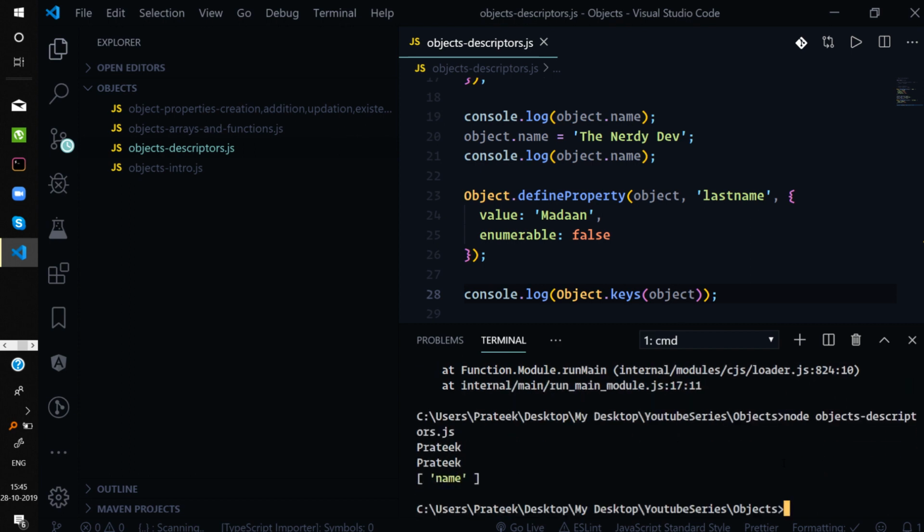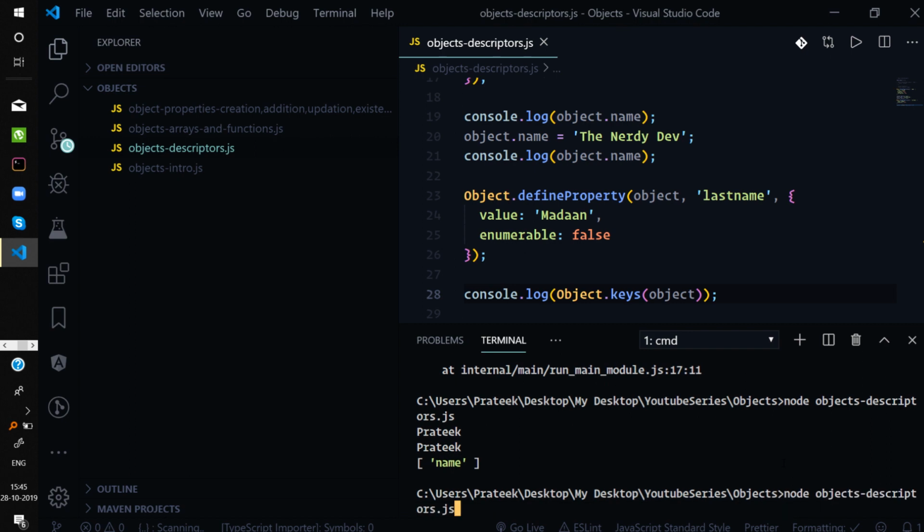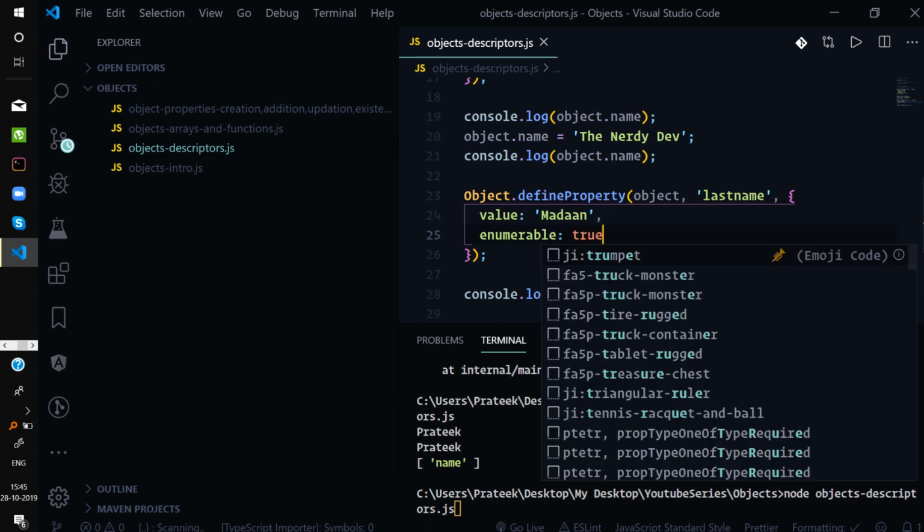Okay. So we are getting only the name property and not the last name property. The reason behind this is we have set enumerable to false. So this will not appear as a key in case of object because enumerable is set to false. This property is not visible on the first level of the object. Otherwise, if enumerable had been set to true, this should definitely have appeared in object.keys.